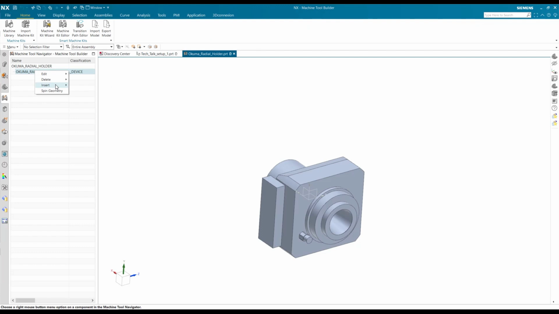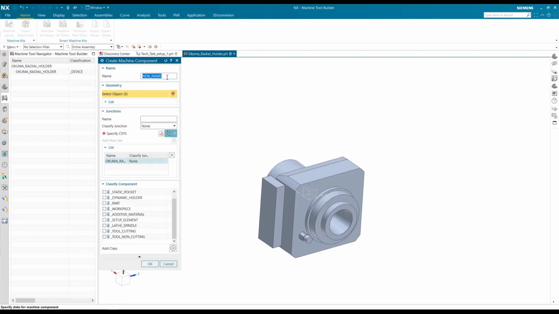So again, I'll start by inserting a machine component, and I'll give this a name. We'll simply name it radial tool holder. No need to select an object, that's already selected in our parent. And for the junction, it's going to be the tool mount junction for this one. You can spell those out if you like.